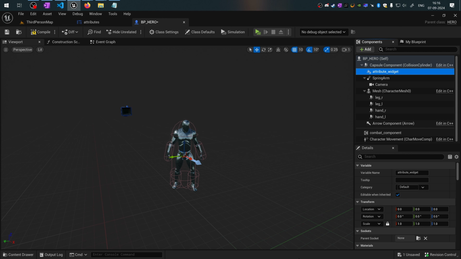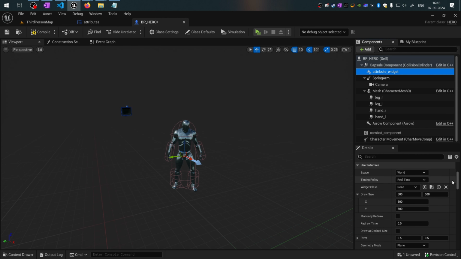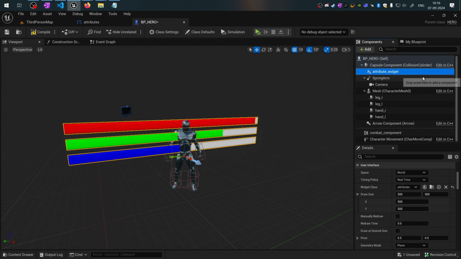Scroll down to the user interface category and search for widget class. So widget class is where you specify the class of your blueprint widget which you want to render for this character. So I shall choose the attributes blueprint widget, and now you can notice that my attributes widget has been rendered on this character.